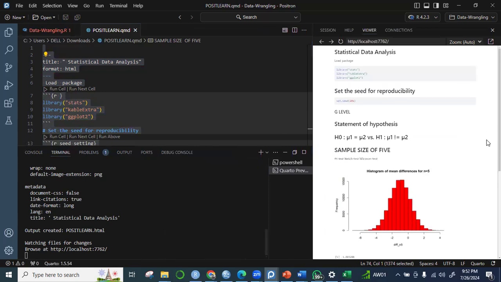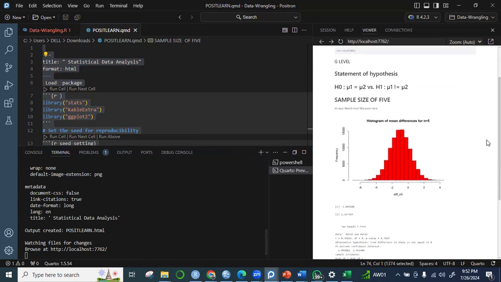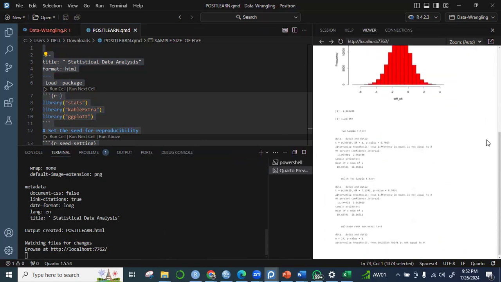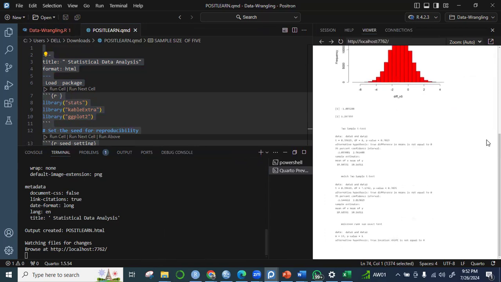Now, this is my code. The library is there. Now, check this statement hypothesis, check the histogram, and also check my results. Now, I want to say something.